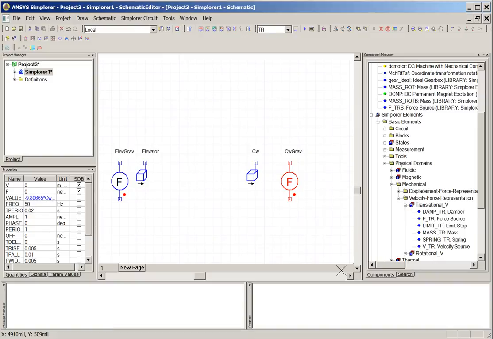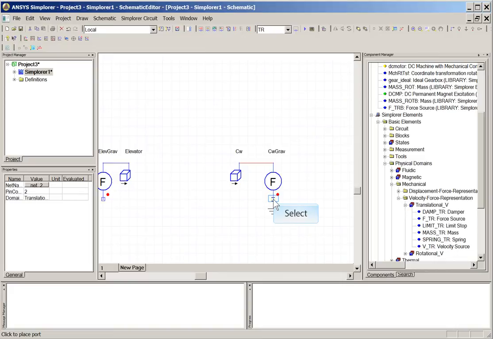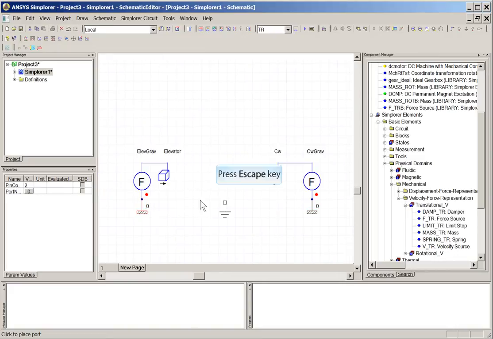Now I'm going to hook these up, and in Simplorer, if I float the cursor over one of those terminals, it changes to an X mark, and I click and drag, move to the right and click again. That connects the elevator with its gravity force, and I'm going to do the same thing on the counterweight side. And now I want to put a ground reference. This is on the toolbar to the upper right, and it has an electrical ground symbol, but when I drop it on the force source due to gravity for the elevator and the counterweight, it changes to Simplorer's version of a mechanical ground.